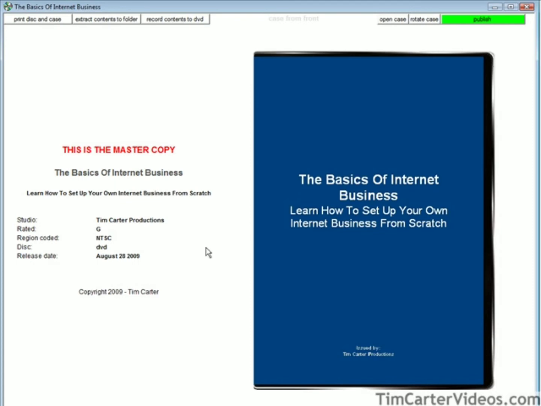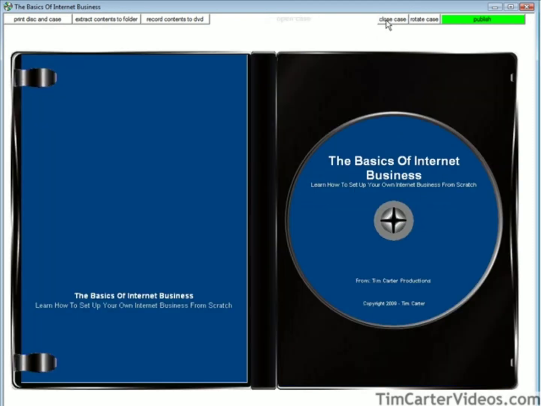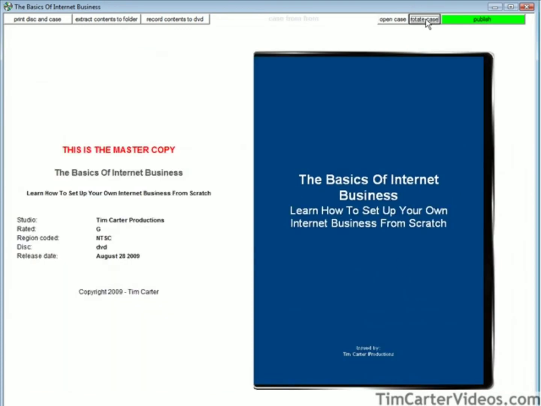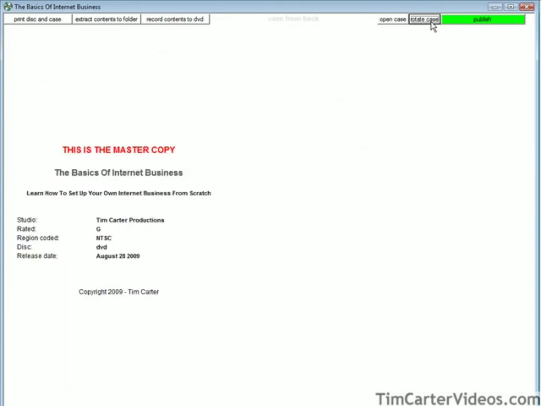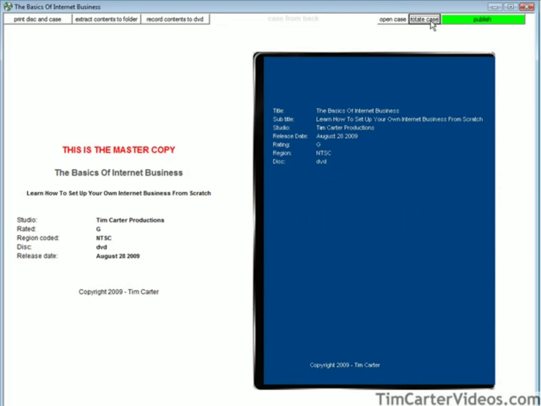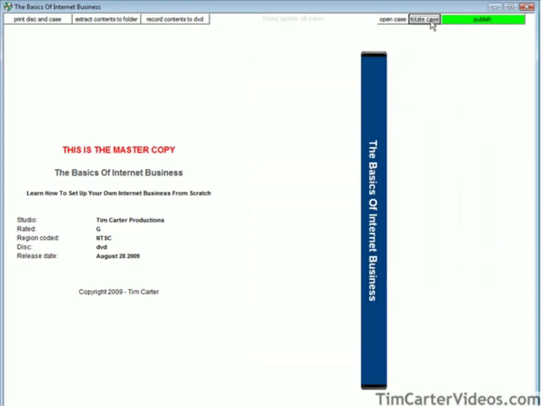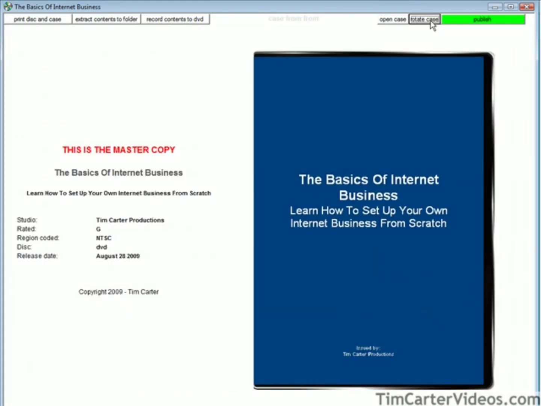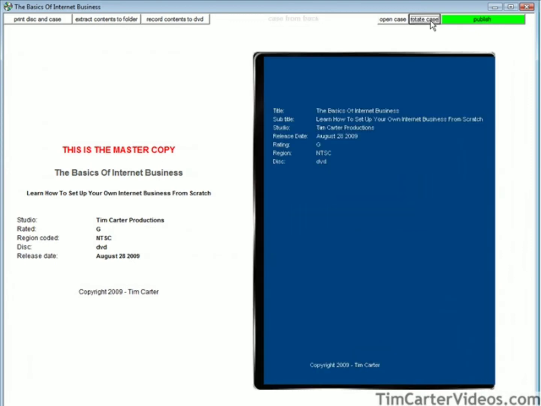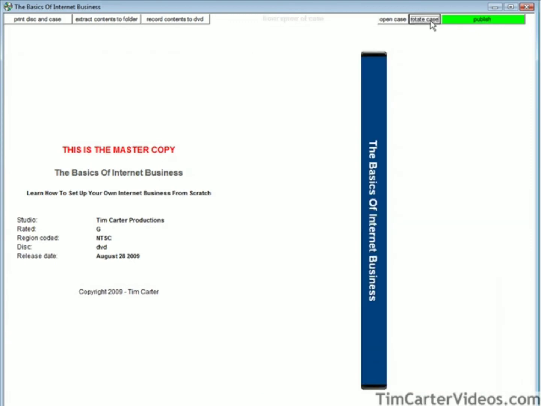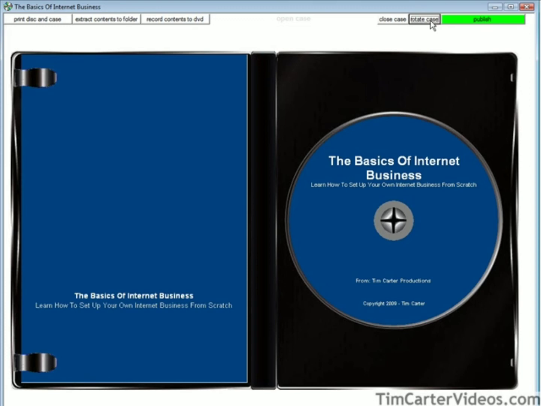Okay, and it's showing us our information here. Here's the front of the case. We can open the case. Okay, here's the inside of the case, and here is what our DVD looks like. We can rotate the case. Okay, and it shows us the different views we have. Okay, this is the back, that's the spine, and that's the inside.